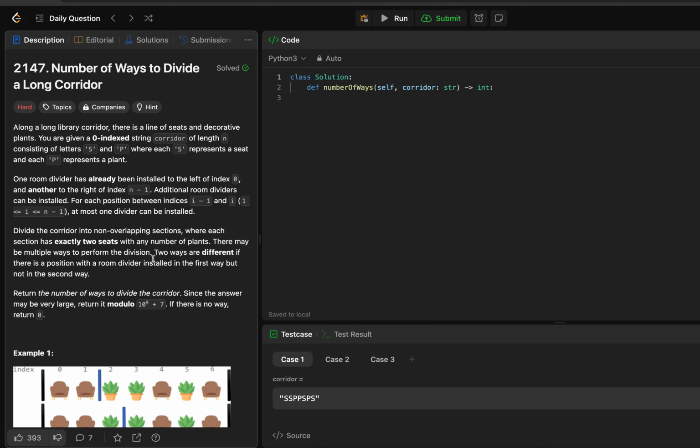One room divider has already been installed to the left of index 0 and another to the right of index n-1. Additional room dividers can be installed for each position between indices i-1 and i, from 1 to n-1. At most one divider can be installed. Divide the corridor into non-overlapping sections where each section has exactly 2 seats with any number of plants.